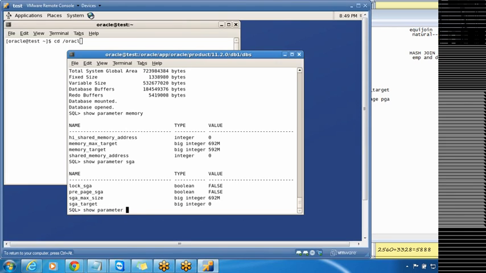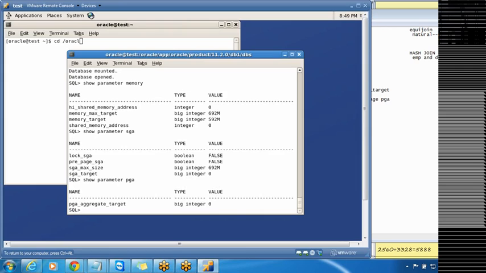In a similar way, let me check the PGA. Did I set any value? No. That means I left everything to Oracle such that it can manage SGA and PGA. There is no minimum guarantee that SGA will be of this much size and PGA will be of this much size. In order to guarantee that, you need to set SGA target as well as PGA aggregate target.